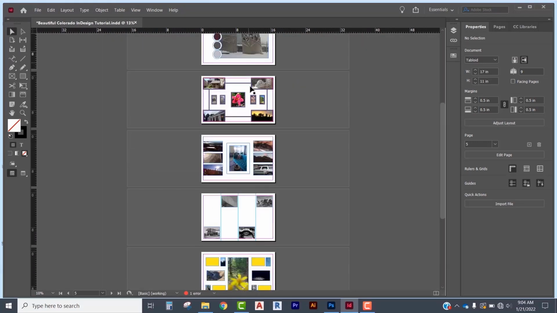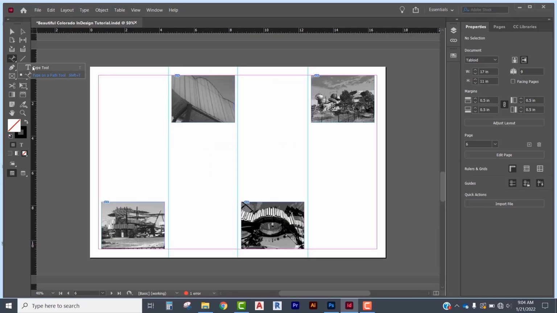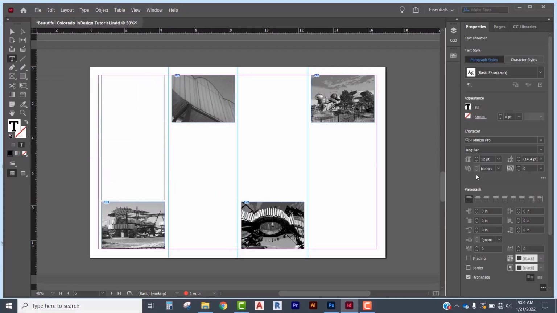So I'm not going to put any text in either of these or that one, but let's go to this one, the heavy copy. We're going to go to the Type tool. We're going to lay down a box. Okay, and that is 12 right now. I'm going to keep it at 12 for now.